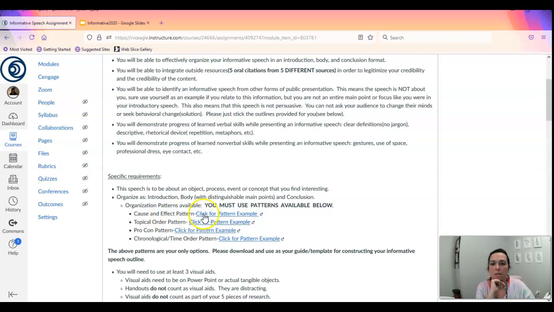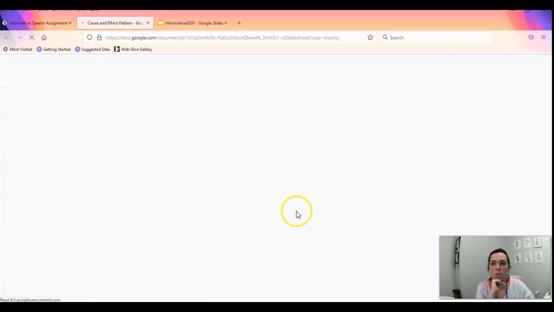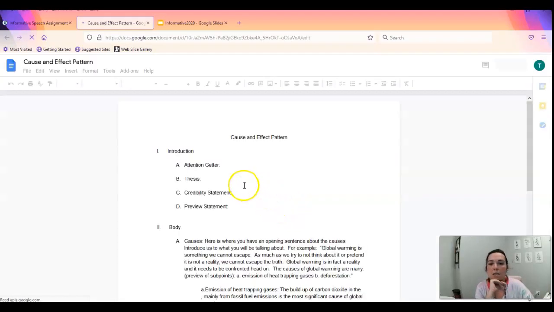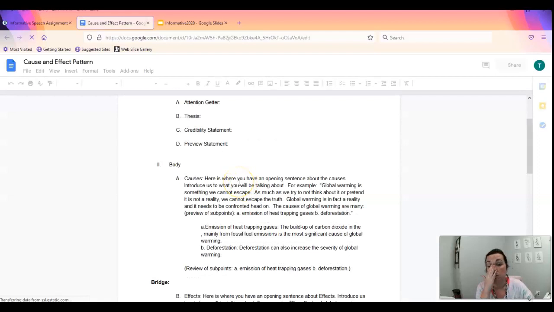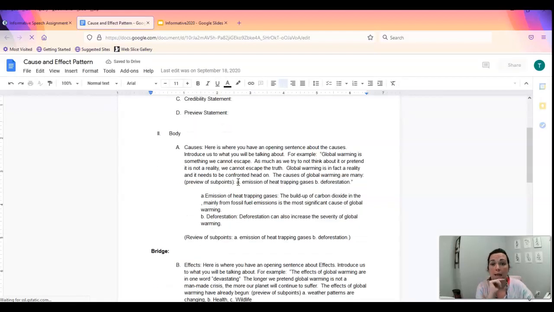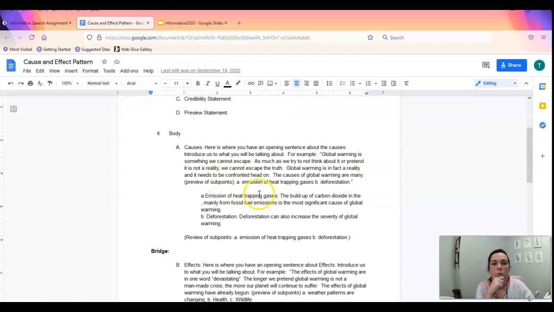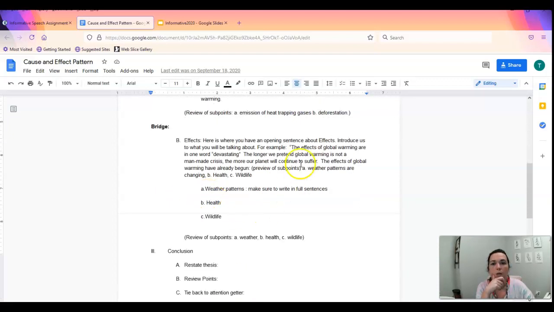The first one here is cause and effect. This is what you use if you want to show the causes of something and trace the effects, but you don't want to present any solutions. So let's say, and please don't let it be this topic because it's overdone, this is just my example: cause and effects of global warming. What causes global warming? What are the effects of global warming?